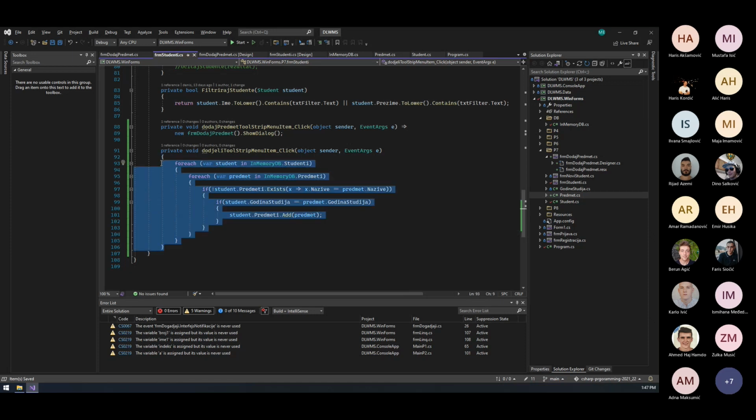This is actually super bad, by the way, how it's written. But right now we are just trying to make this an interesting challenge, to see how things can be solved. This can be solved in a better way: the moment you add a subject, you simply loop over all students and add it to them there.